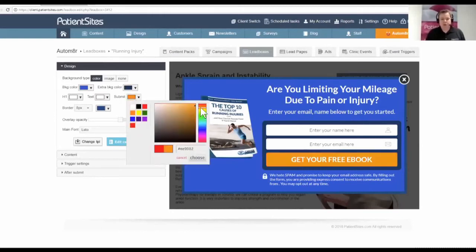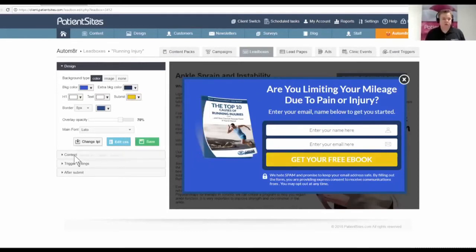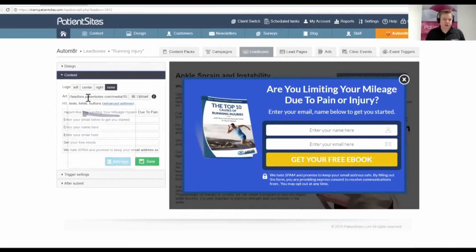If somebody wanted to come in and make changes, right, it's very, very simple to go in and select your colors at different areas. If you want to modify the text, I can go into my content area and type away, if you want to put something else in, you can modify whatever is going to be on that lead box. If you want to get your free ebook, if you want to say sign up now, right?